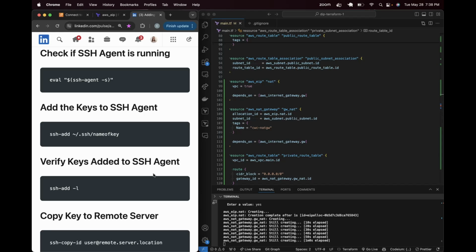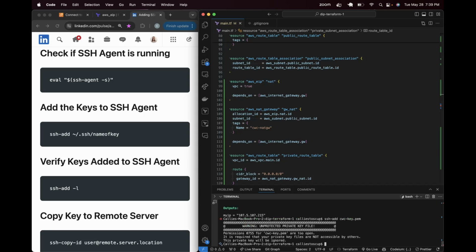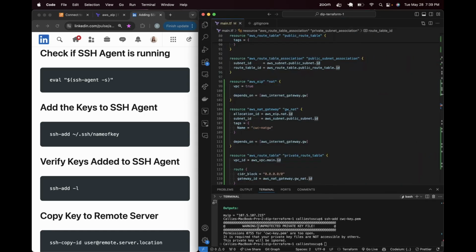So the gateway is taking a little while, so I'll go ahead and pause and then I'll start back up when we're ready. All right, yay! Our resources are created. So now I'm going to do SSH dash add, and then I think it's coding with Kali key.pem. All right, warning, unprotected private file. My permissions are too open.